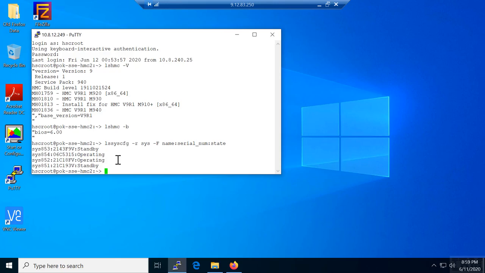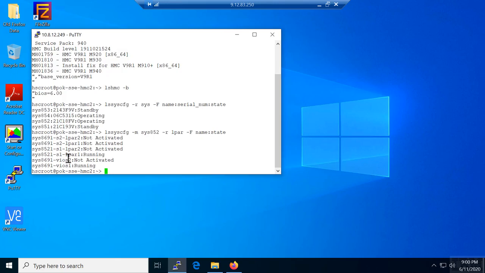Now, what if I wanted to see all the partitions that are available on one server? To do that, let's do the lssysconfig command again, but this time we'll specify the managed system with -M. Sys852 is the name of the server, and inside that I want to query all the partition resources, -R lpar, and again we can filter the output and say name and state. And here you can see the available partitions in this particular managed system. Let's try to install Linux on this one, sys852 S1 lpar2. That one is not activated, and it looks like we can run Linux on it.